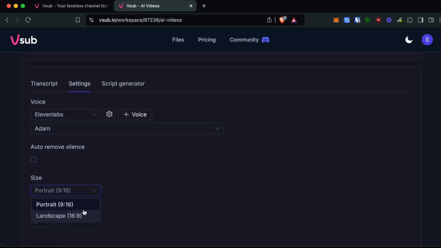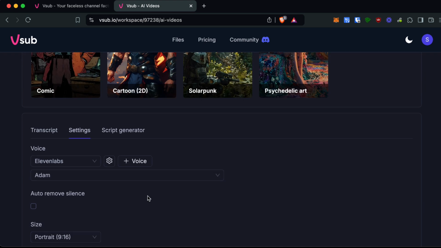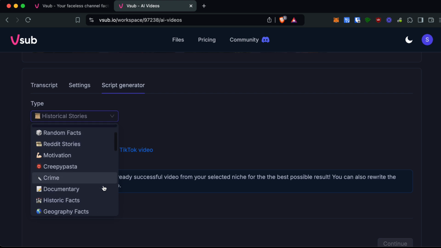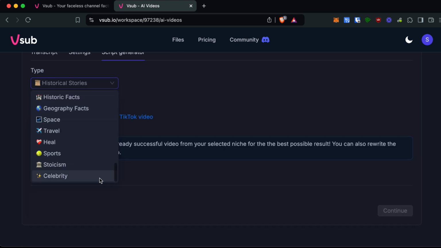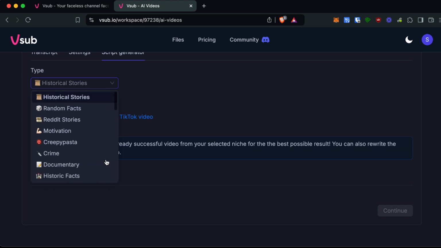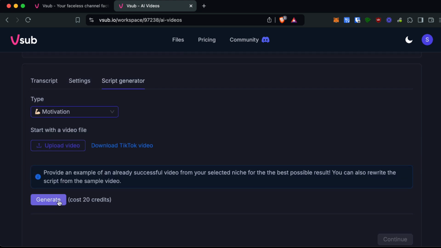You can also change it from portrait or landscape. Portrait is obviously for short form content. Landscape is for YouTube videos like the ones you're watching now. You can change the image duration if you want it to be faster or slower. And you can also generate a script. So you can choose from all of these different niches here. So you can go with health, celebrities, stoicism, travel, historical facts, crime, creepypasta. I'm going to go with motivation, and I'm going to go to generate.